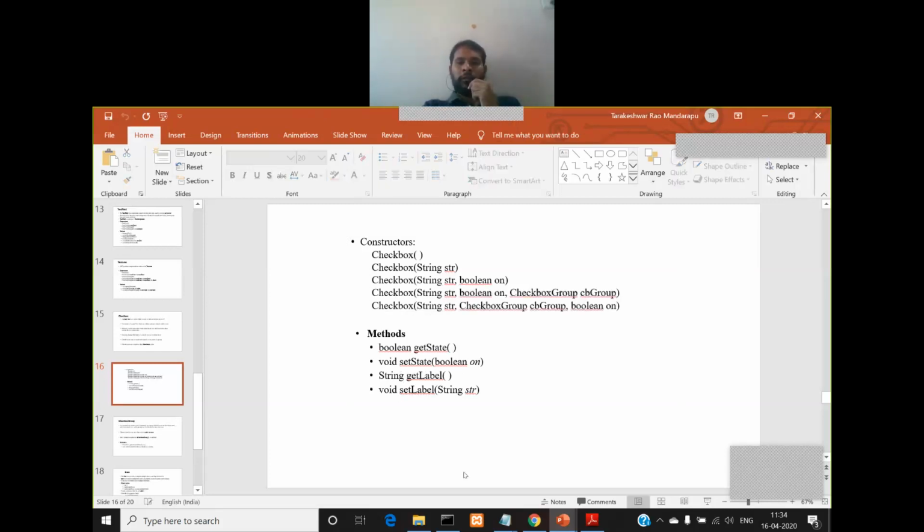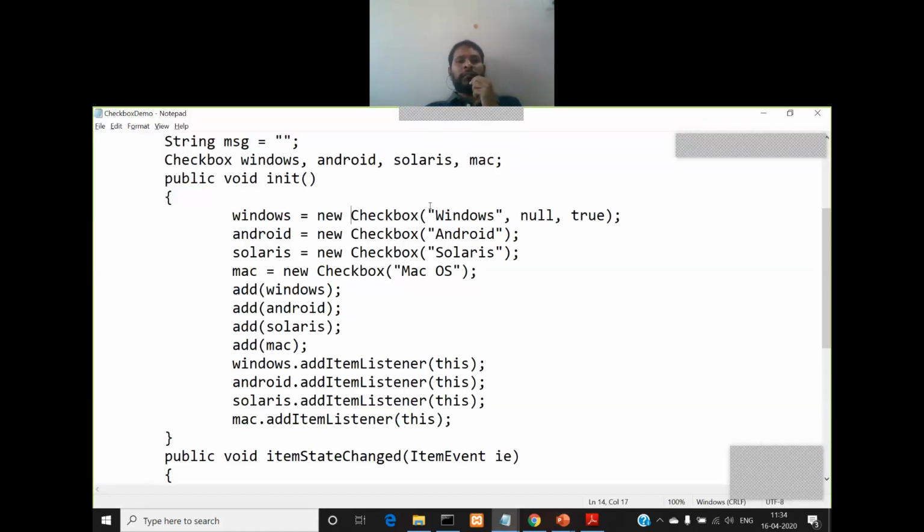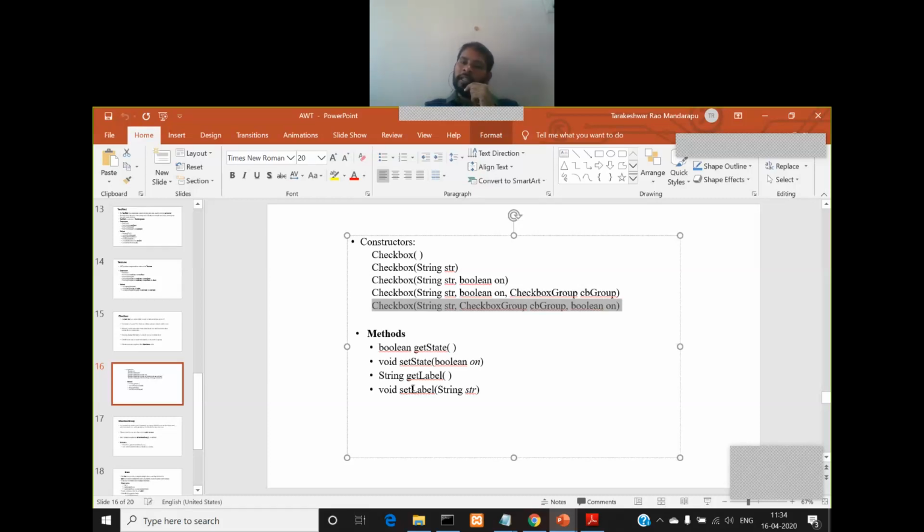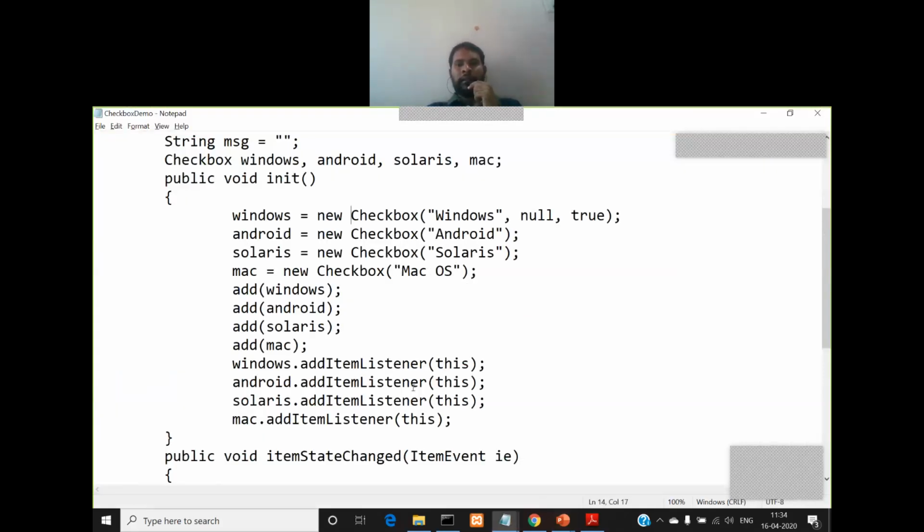So let us now go back to the program. Which constructor am I using? My constructor has three parameters now, the Checkbox constructor for Windows, right? First one is the label, second one is null. I'm using the fifth constructor, right? The second one is a checkbox group object, which I'm passing as null. You can pass null instead of an object of any class as a parameter. If you don't want to pass anything, you can pass null. Fine. And the third one is true.